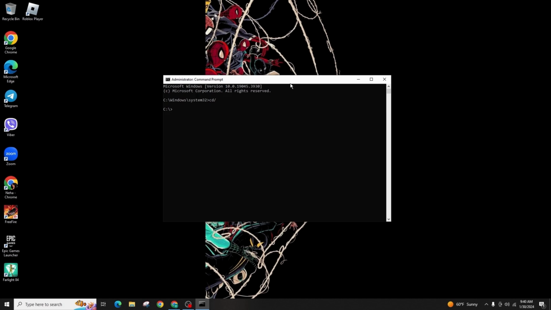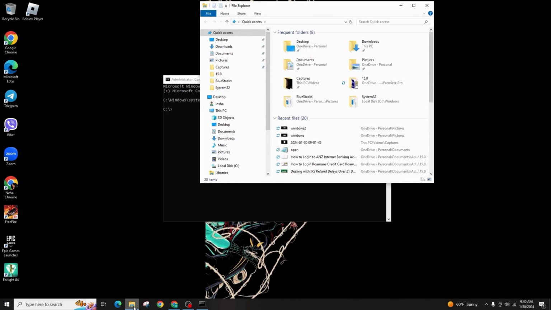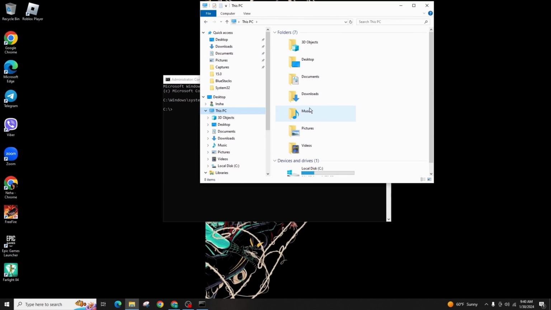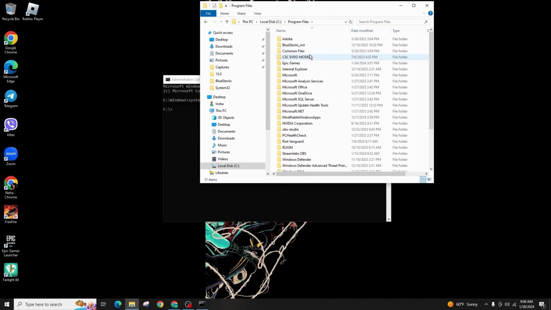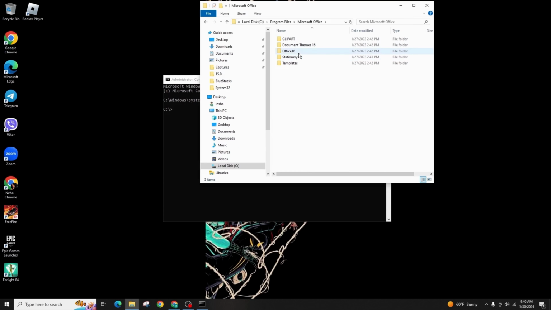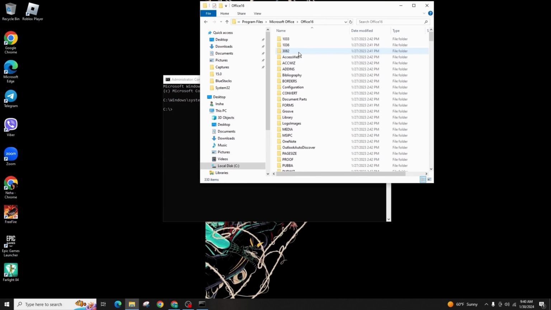Now open the Windows File Explorer right here. Go to This PC and then click on Local Disk and Program Files. Now select Microsoft Office and then select Office 16, whatever version you are using on your PC. From here, click on Office 16 at the top, right-click on it and copy the address as text. Close this window.